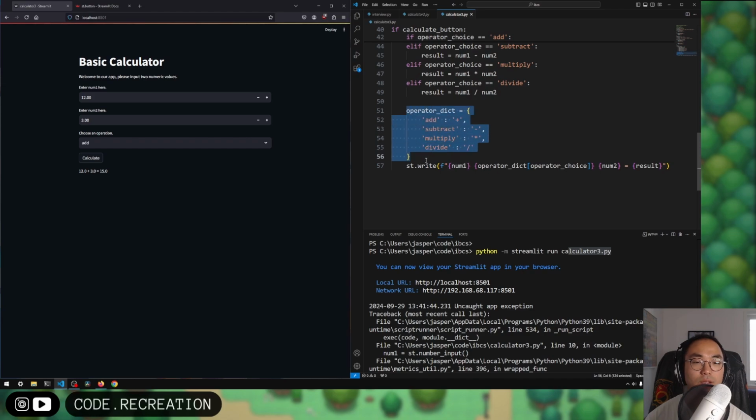We created a little data set called a dictionary where we were able to create custom indexes to match the proper symbols that we wanted to show in our string. So when we were able to reference the index of add from this operator dictionary, we were able to access this symbol, which was plus, and then we got to inject 3.0, our second operand, and we were able to show result like so, and we got a message like that. So if I were to subtract here, again, we get 12 minus 3, which is 9.0, and that was our basic calculator in Streamlit. And as always, thank you for watching and stay classy.